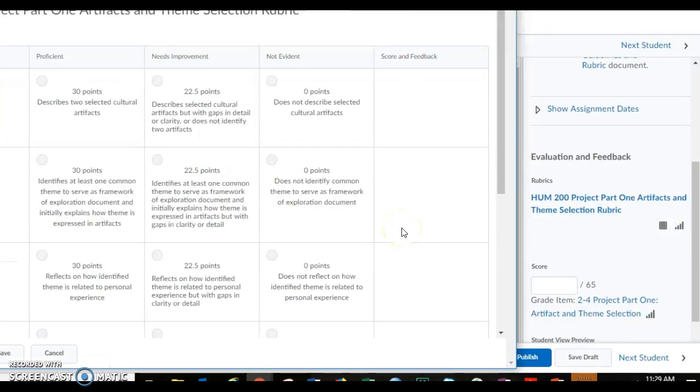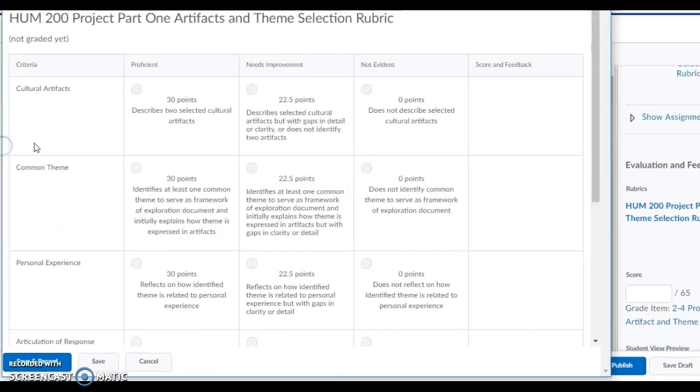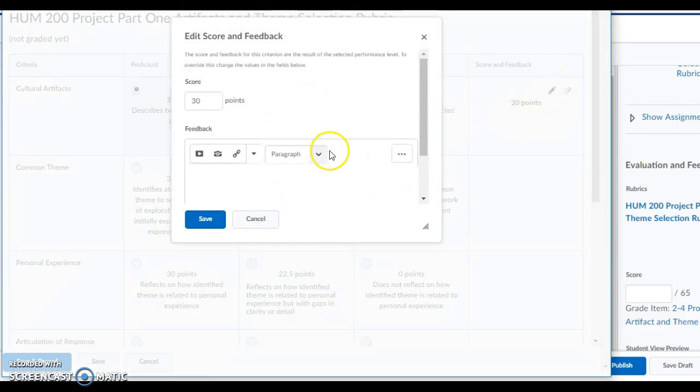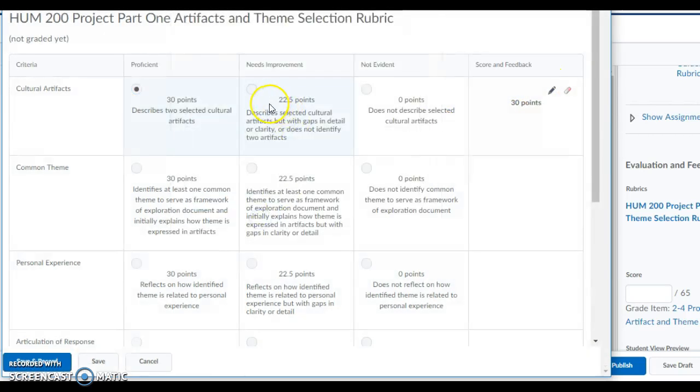So I am not having a problem with the rubric at all. I can click in the box. I can add feedback. So just so you know, I'm able to do this.